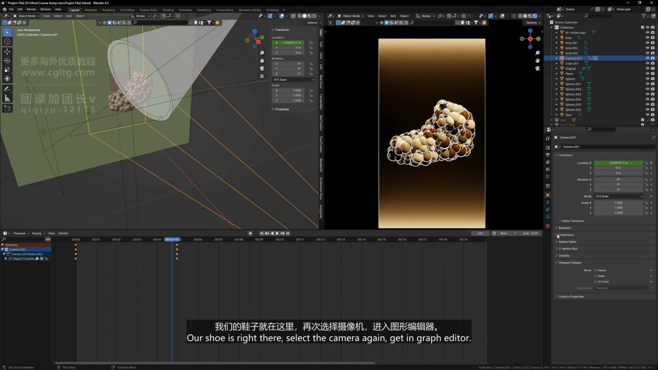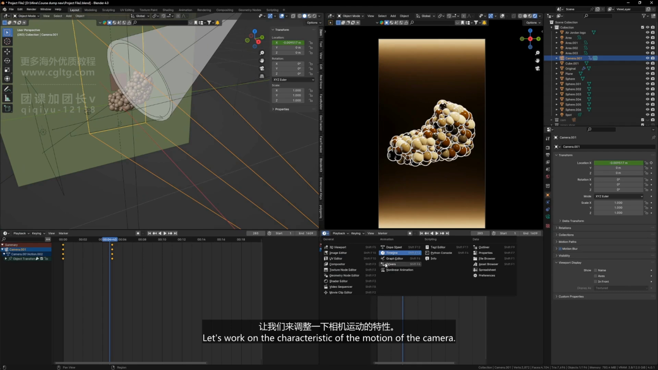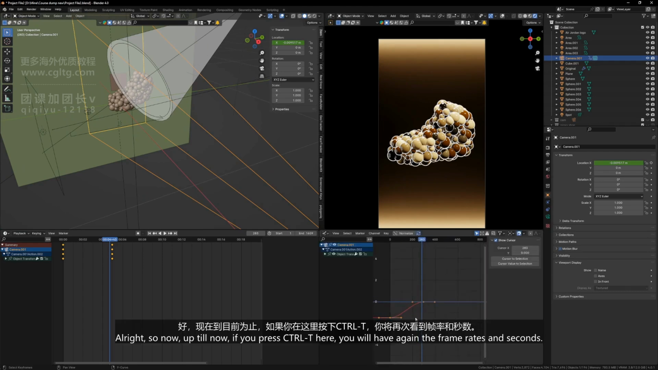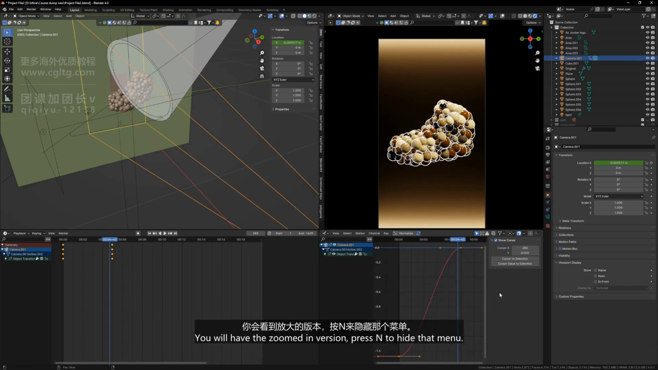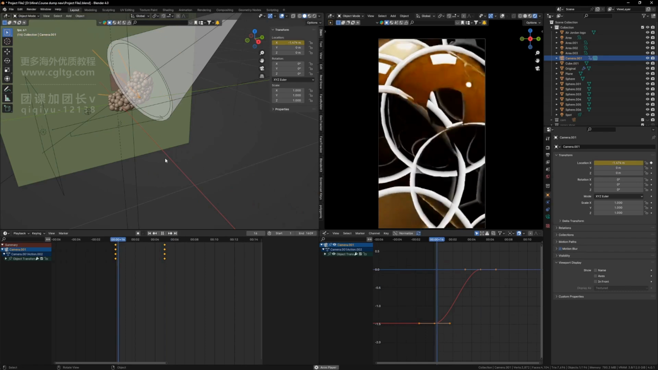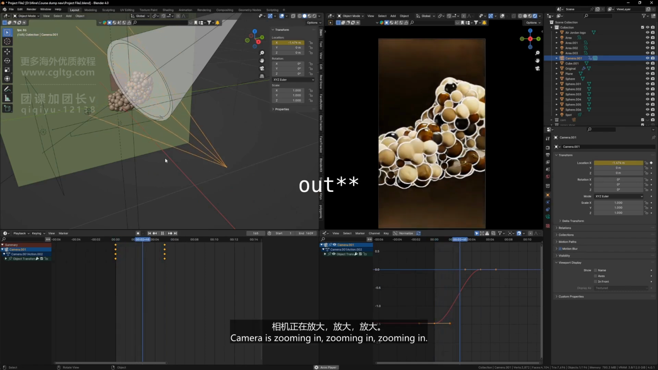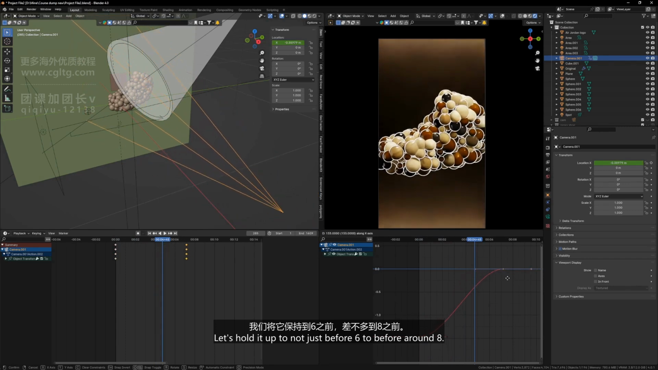Select the camera again, get in graph editor. Let's work on the characteristic of the motion of the camera. Up till now, if you press Ctrl T here, you will have again the frame rates and seconds. Select both of these points and select this key on your keyboard and go into frame selected. You will have the zoomed in version. Press N to hide that menu. Alright, now let's work it out. Camera is zooming in, zooming in, zooming in. Let's hold it up to not just before 6 to before around 8.